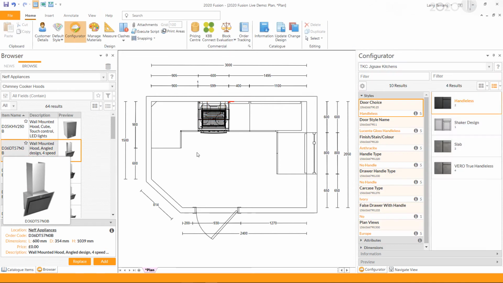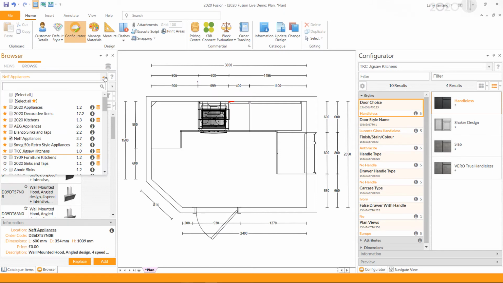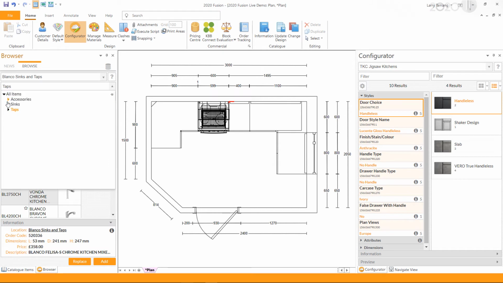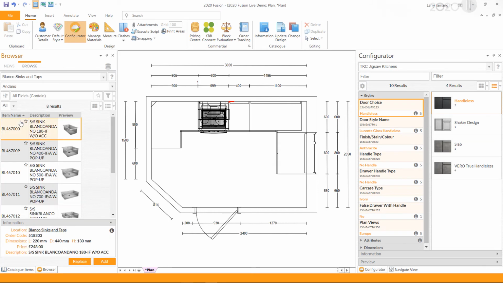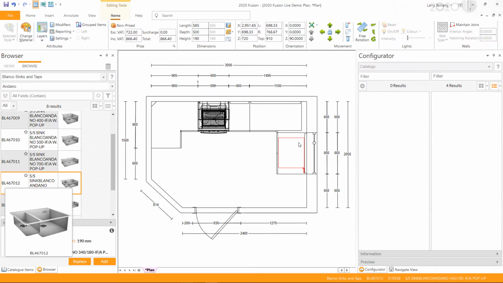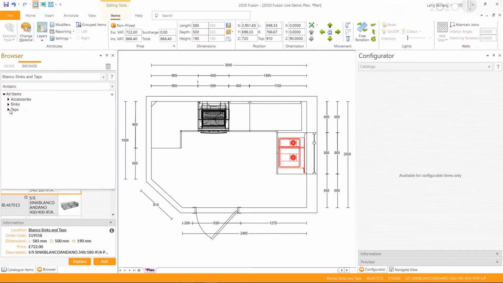Next, I will add in a sink and tap by the window. So I will select a manufacturer of my choice, select a sink type category and click and drag to add. You can press and hold the shift key on your keyboard to move the sink to the center. And now I will add one of the available mixer taps.